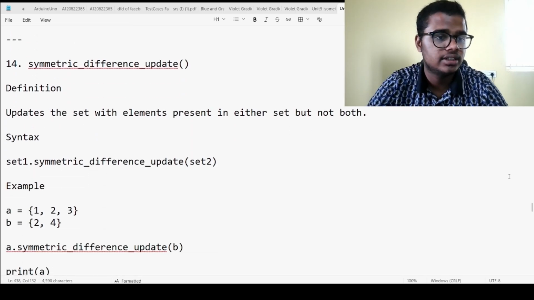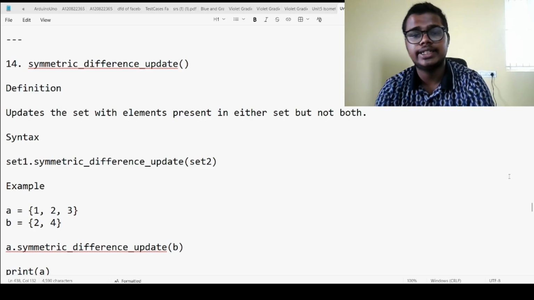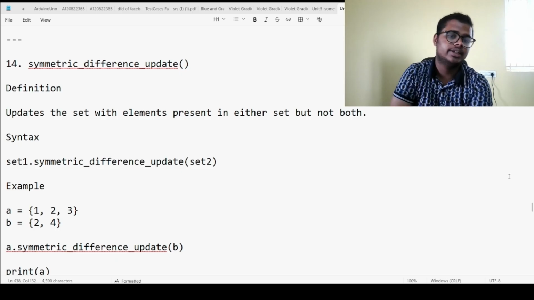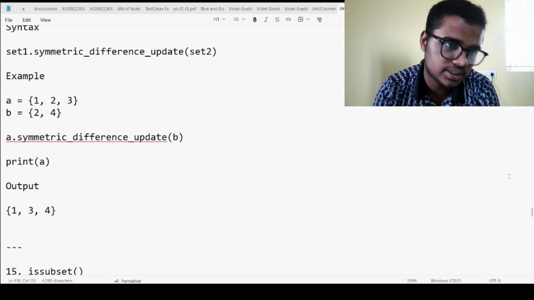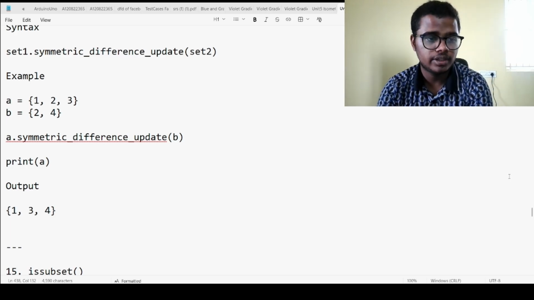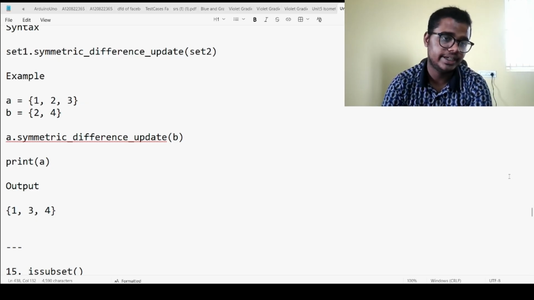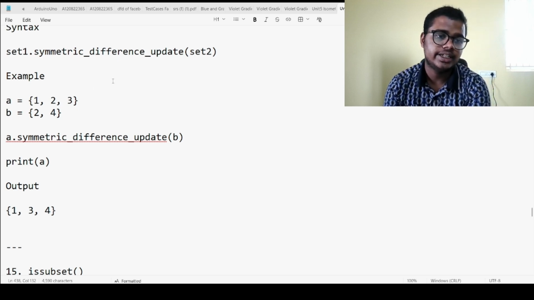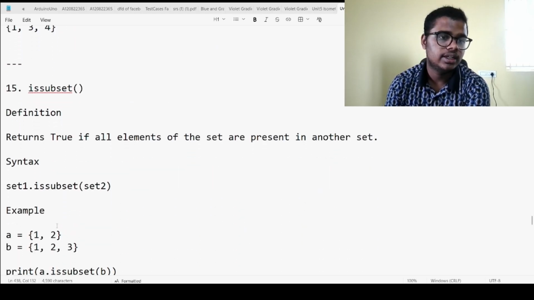Symmetric difference update updates the set with elements present in either set but not both. Syntax: set1.symmetric_difference_update(set2). So A = {1, 2, 3}, B = {2, 4}, A.symmetric_difference_update(B), print A. The 2 will be erased and the rest joined with set A. So the elements will be 1, 3, 4.